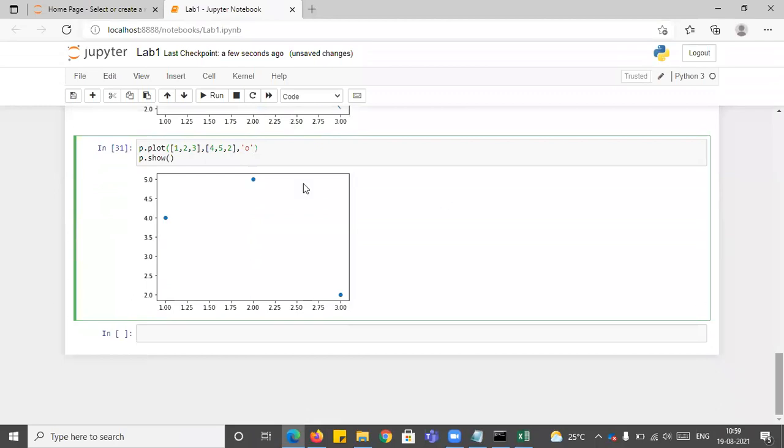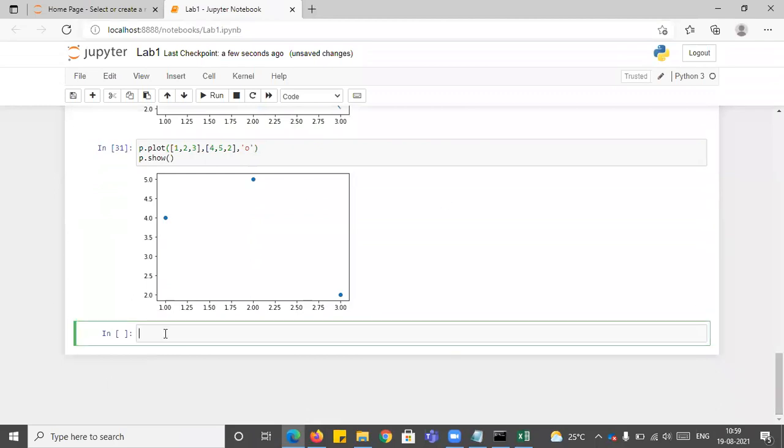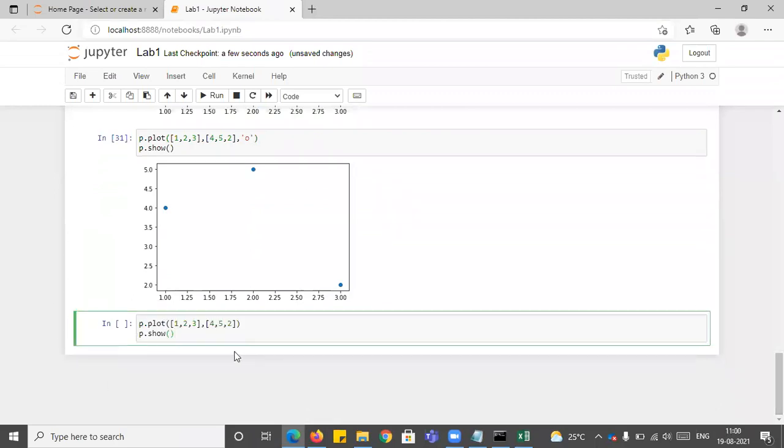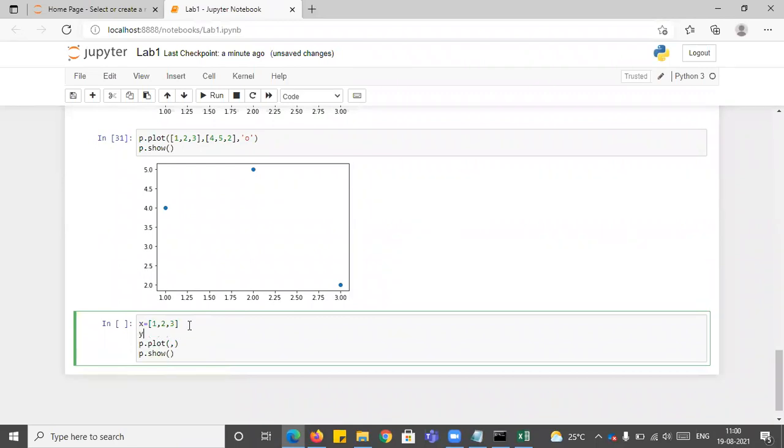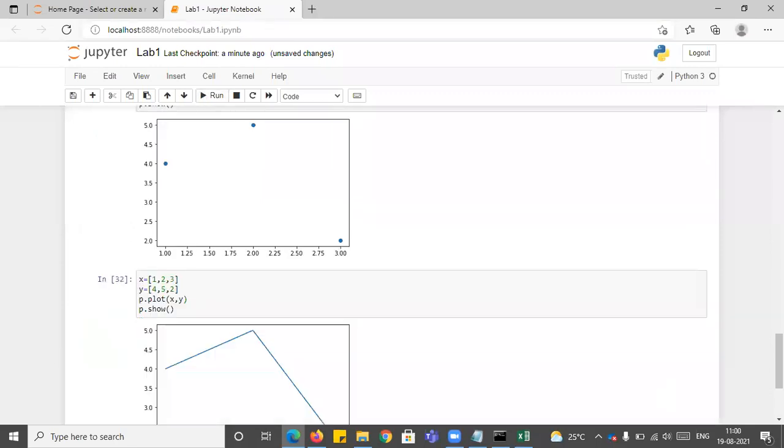Again, if you want me to take you into detail, here I don't have to use 1, 2, 3 here itself. Before that, you can define x as this and y as this, and here you provide x comma y. Okay, no problem. You will get it.